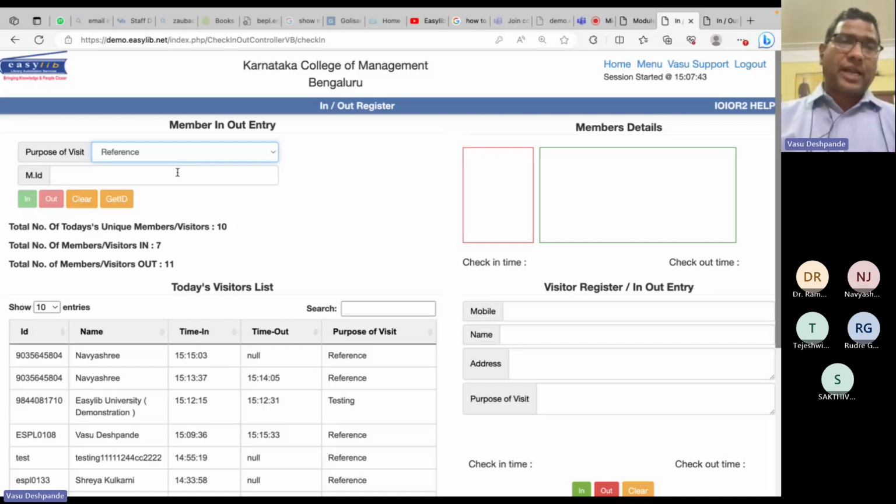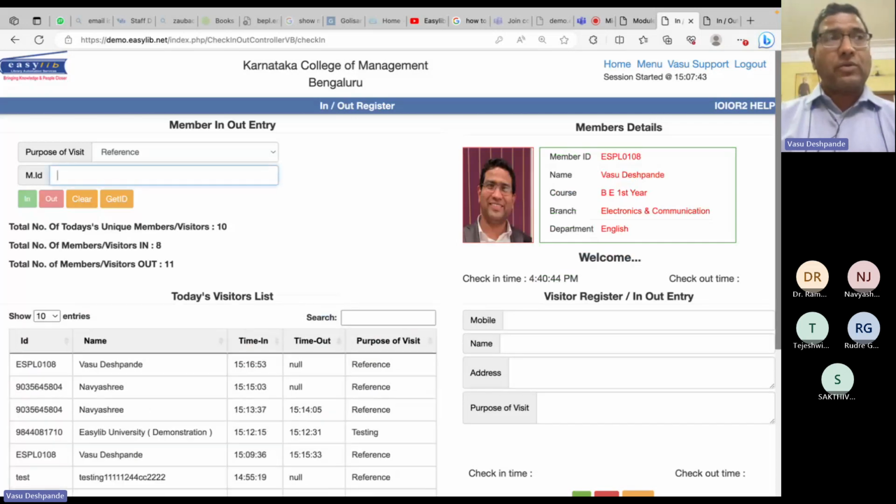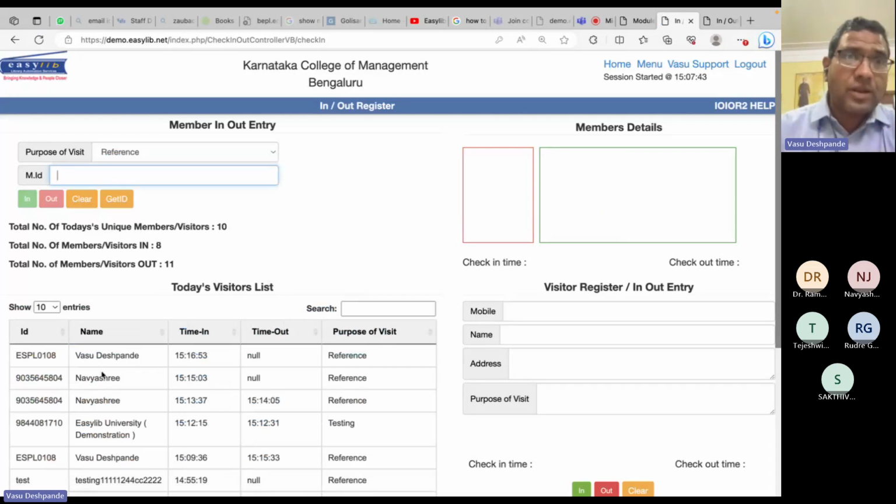All right. In the second option, what we are doing is, when we put our user ID over here, we are seeing who all are the people inside the library.